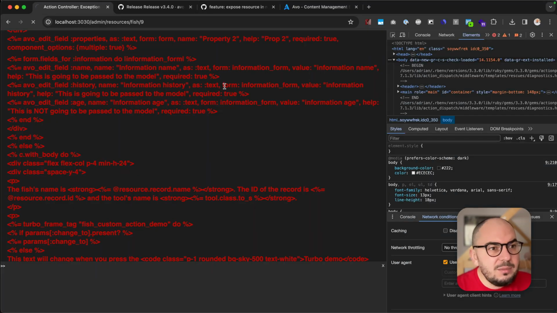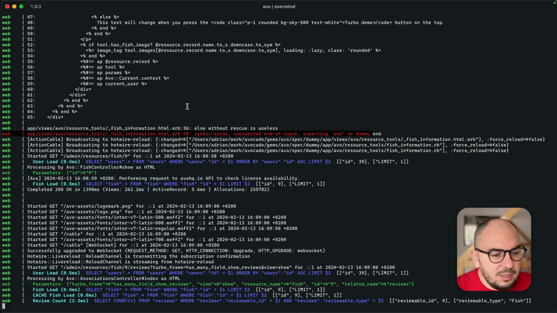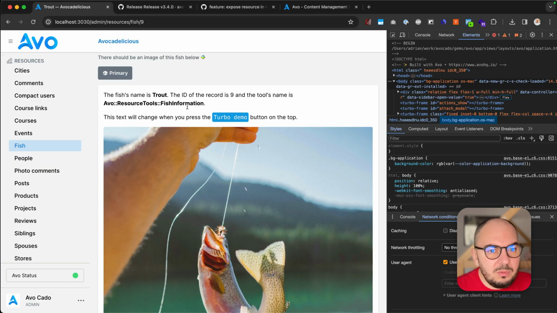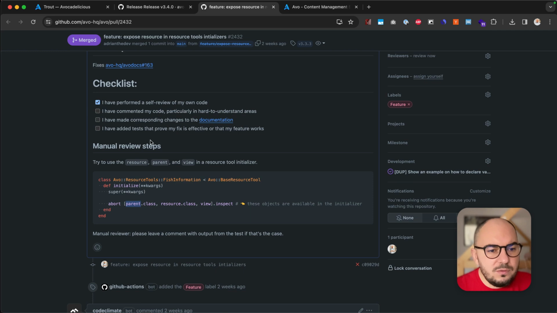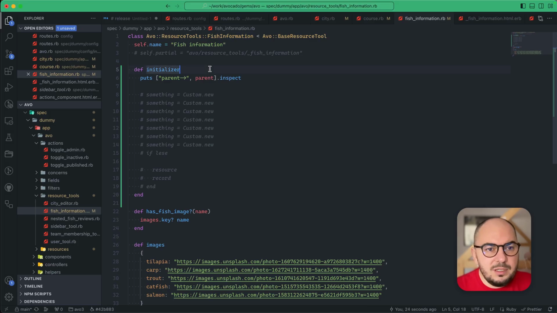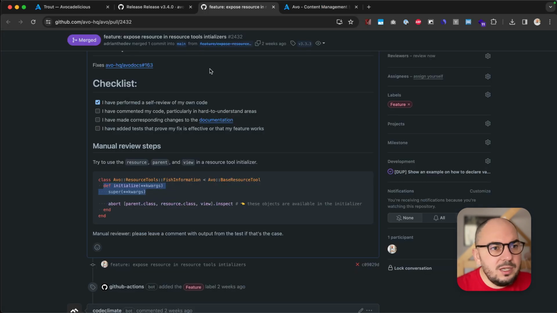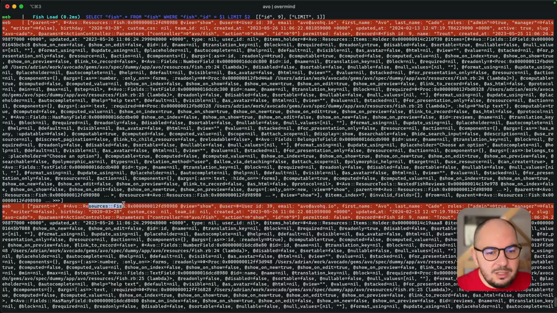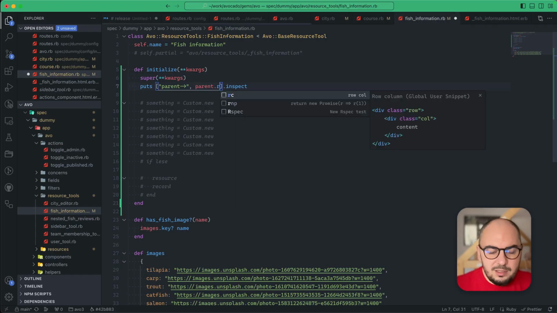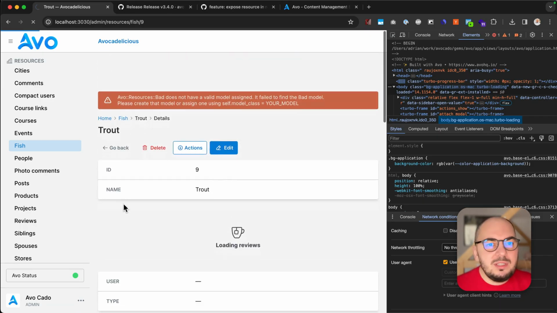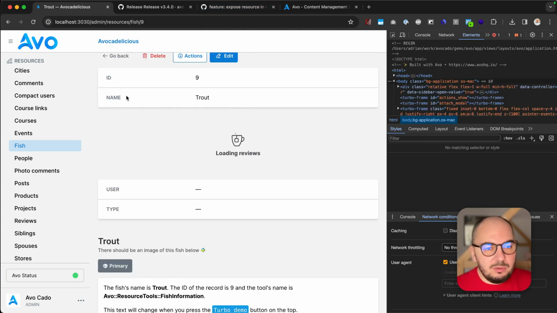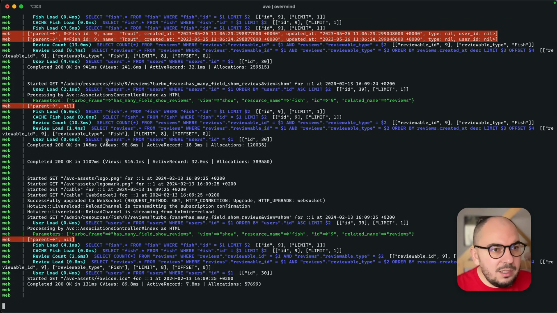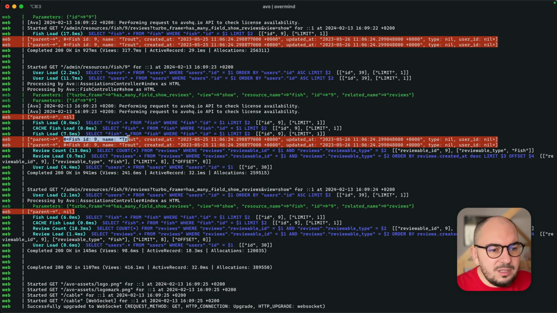So I think, let me just refresh. Come on. What is it? Oh, I didn't follow the documentation, of course. I need to call it like this. So it's properly initialized. Okay. Refresh. Okay, perfect. And the parent is actually the resource. And now we can do parent.record, and we have access to this precise record. So the trout. Let's check it out. Yes, parent.record is this one, the trout.